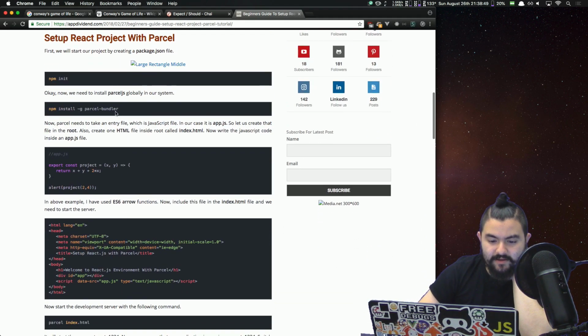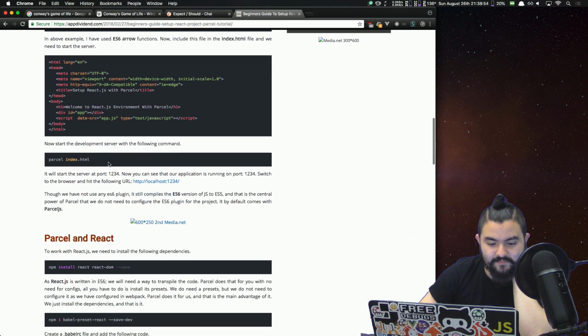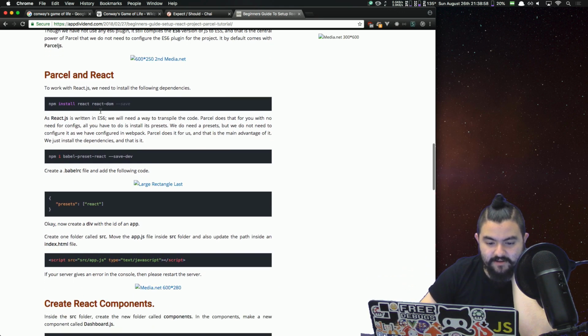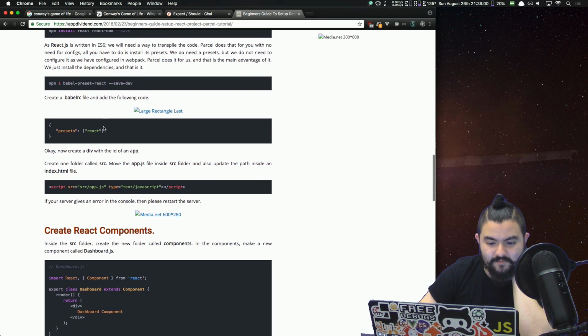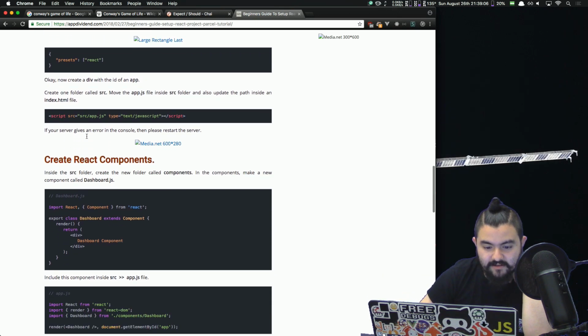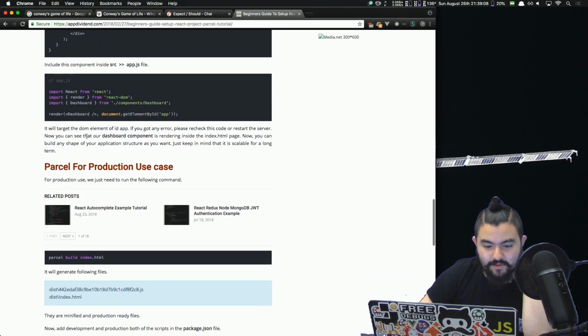Yeah. Okay. We've got Parcel bundler, Parcel and React. We need React and React DOM. We've already got Babel, but we do need to add Babel preset React. Create a component.